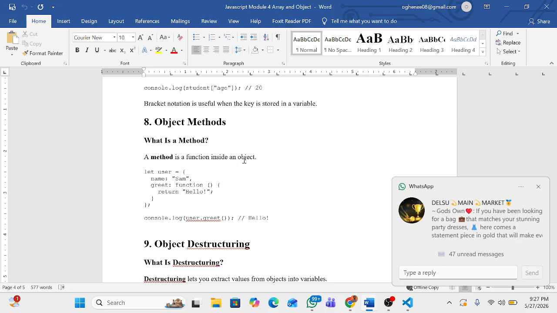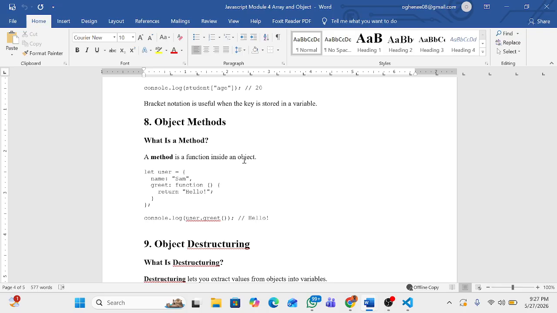And remember, we have talked about functions in our previous video, you can go to the YouTube channel and watch it. Can you remind me what a function is? It's a block of code created to perform a specific task.